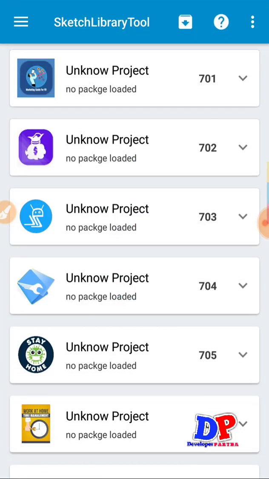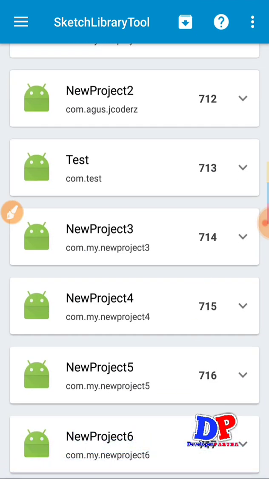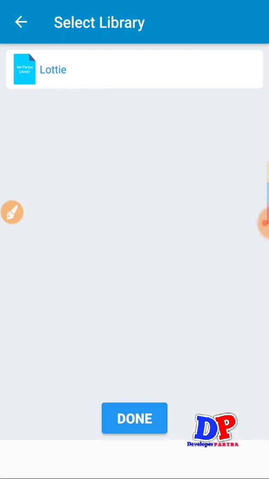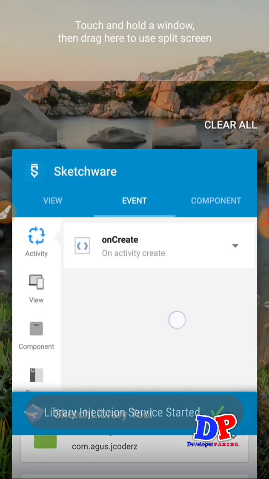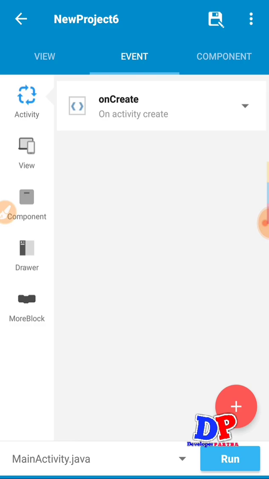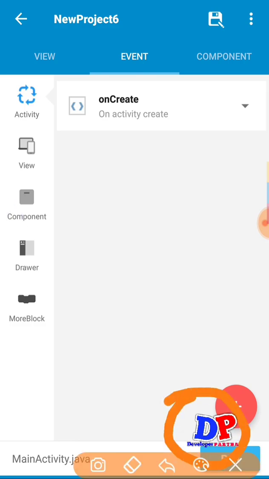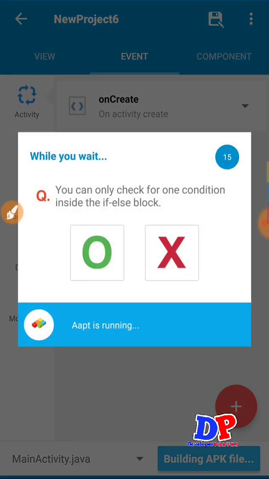And remember, you have to download your Lottiefile Lottie library from here. I already showed you. After download, go to your project. Here is our project 717. Just click here, then select library, then select Lottie, then done, then click on start injection. After clicking on start injection, just click on run, and we have successfully injected our Lottie library in the Sketchware project.